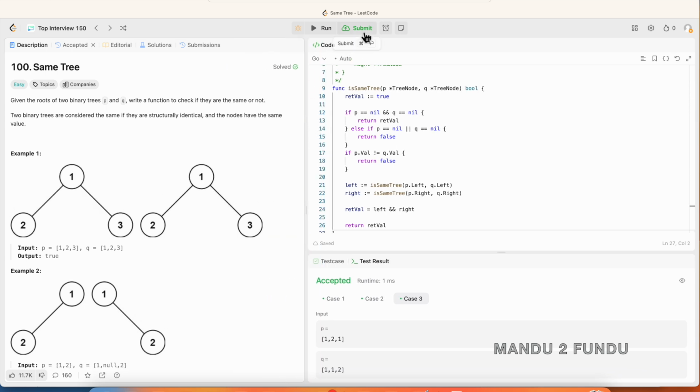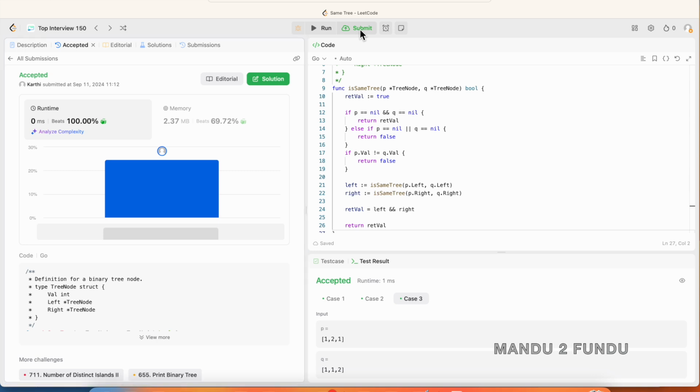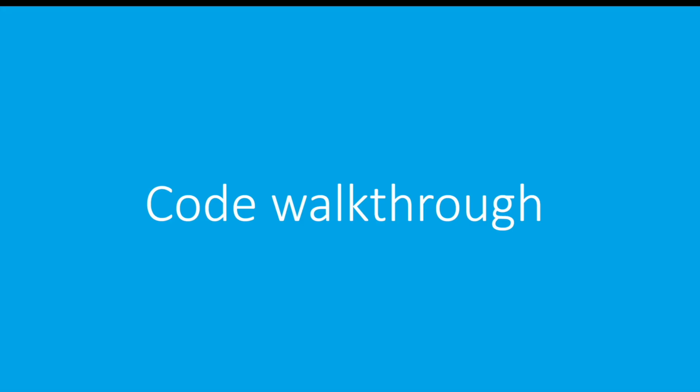Next, I am going to submit this program. Cool, this program is accepted. Next, I am going to do the code walkthrough with sample input.